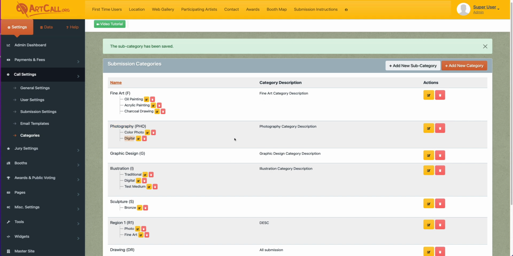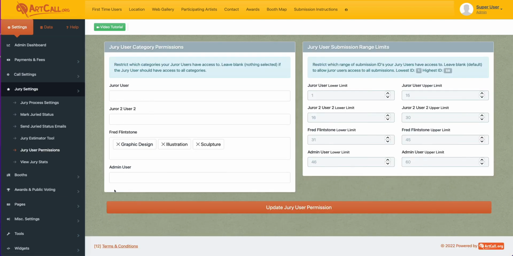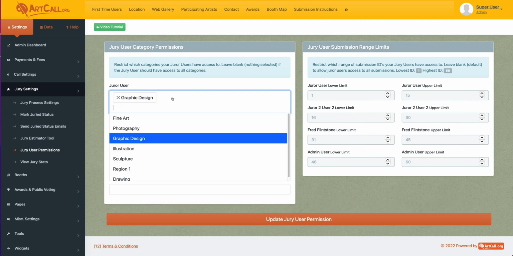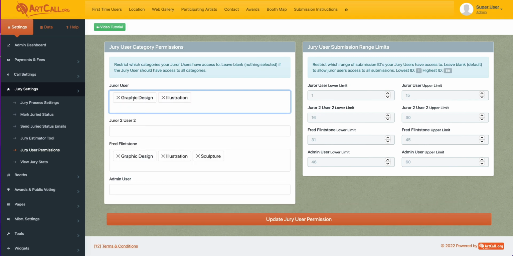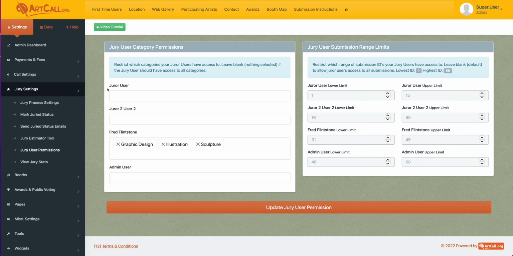Okay, now, as I mentioned, you can limit your jurors according to category as well. So this is a bit more of an advanced feature, but if you have many jurors that are going to be jurying your show and you want to have specific jurors work on specific categories, you can do that underneath the jury settings and then down underneath jury user permissions. So you can notice here, here's all the jurors, and I can select which categories I want to allow a specific juror to access. I can have this juror now access graphic design and illustration. If you want a juror to be able to access all of your categories, you simply leave this blank and don't customize it. You'll definitely want to watch the video tutorial on the jury user category permissions, as there's a few things for advanced jurying that are important here.